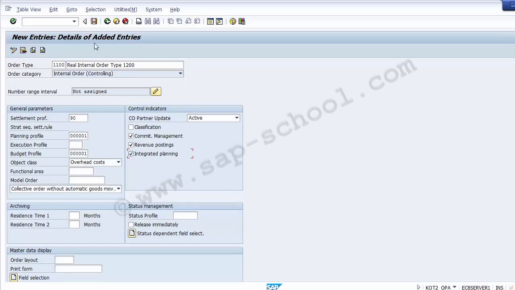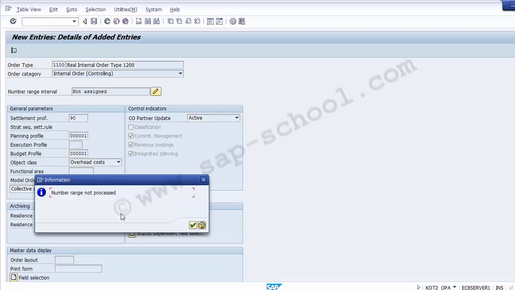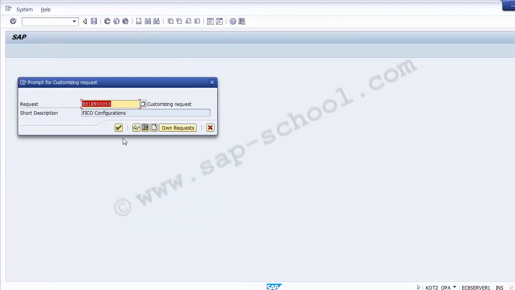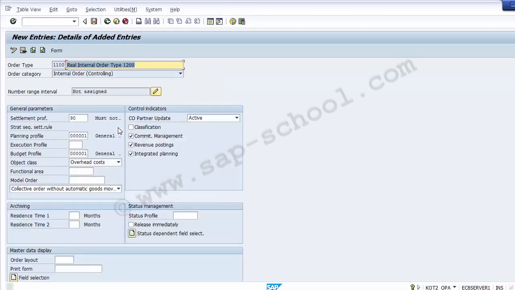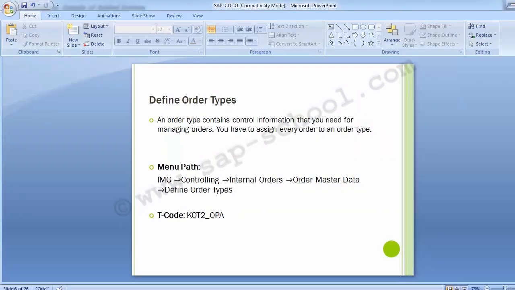Once we have done this and all parameters have been assigned, we can save the transaction so that the internal order type has been created. It gives the message that the number range is not processed, because we will be assigning the number range in the second step. Continue, okay. Now you can see the customization or configuration has been taken up in the request number, and you can see the data was saved. So the order type 1100 has been created in the SAP system. This is how you need to create your own order types in the SAP system.